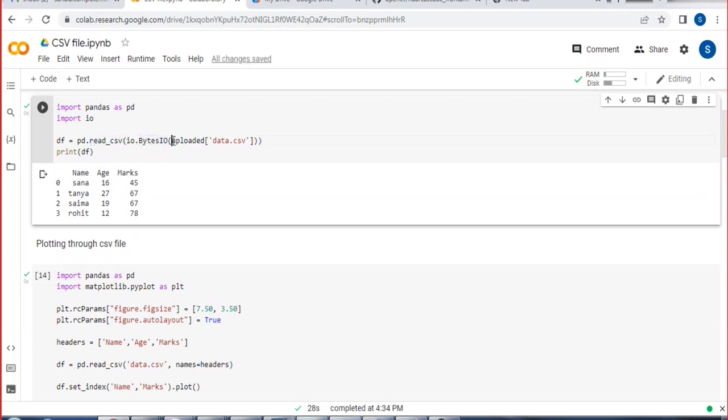You need to write like this, and I'm going to write over here uploaded, and the name of the file which I have uploaded, data.csv. Once I have written this line, I'm simply passing my entire thing to df, which is an object. I'm getting all my CSV content in df. With the help of df, I can just print it. You can see I'm printing df over here.